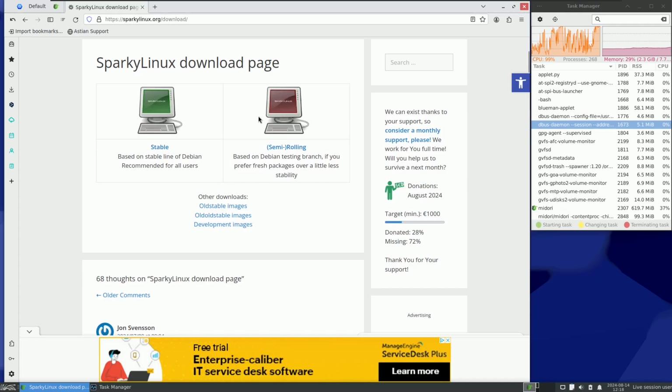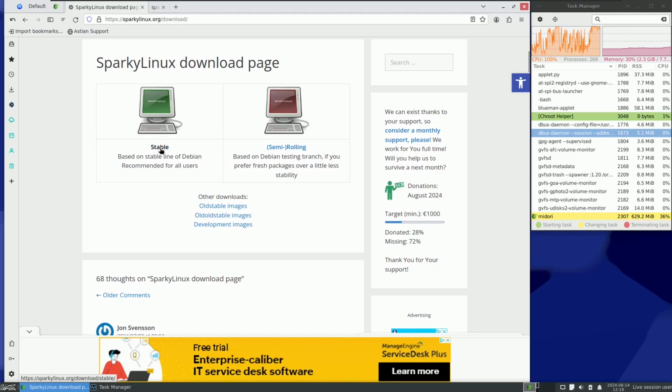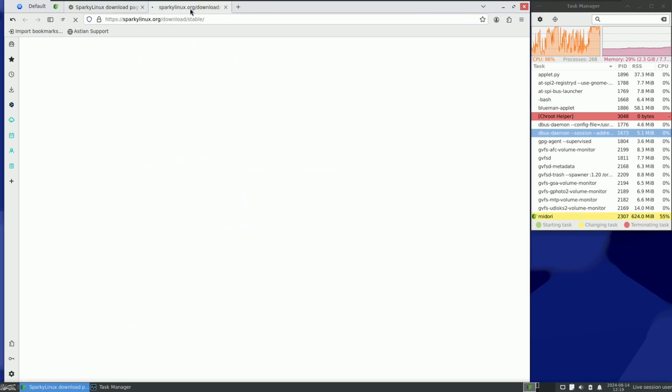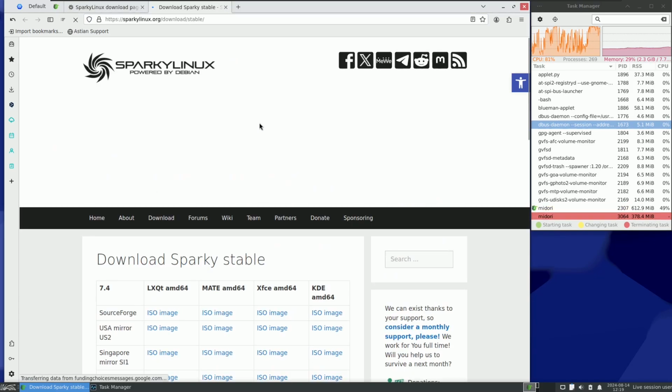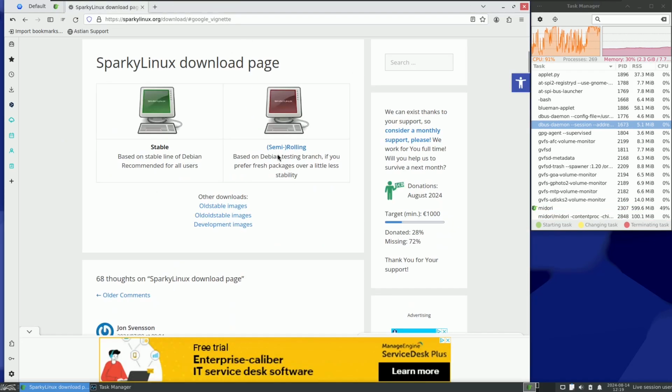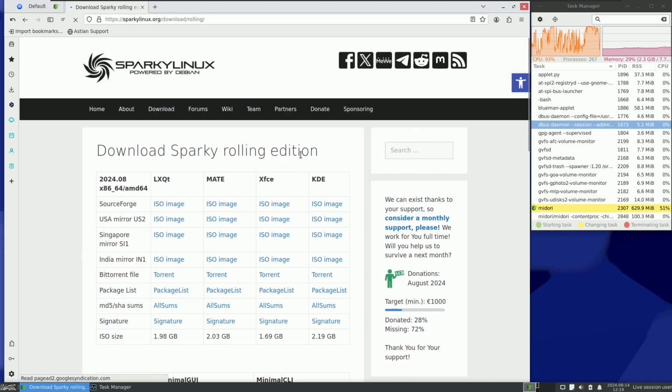The ISO files are available in stable and semi-rolling. Also you can go with the old stable images if you want old ISO files. Let's see the stable one. You should be getting 7.4 in the stable, and when you go with the semi-rolling, you should be getting the 2024.08 version. So let me show you that also.